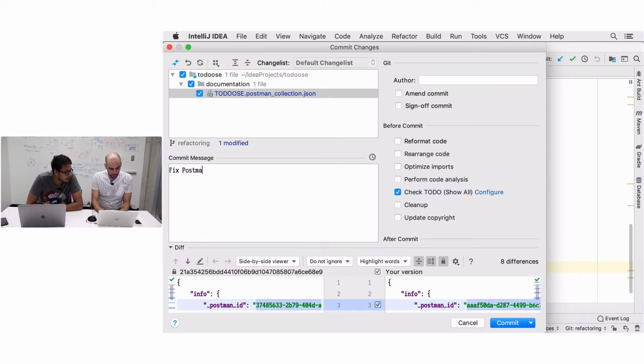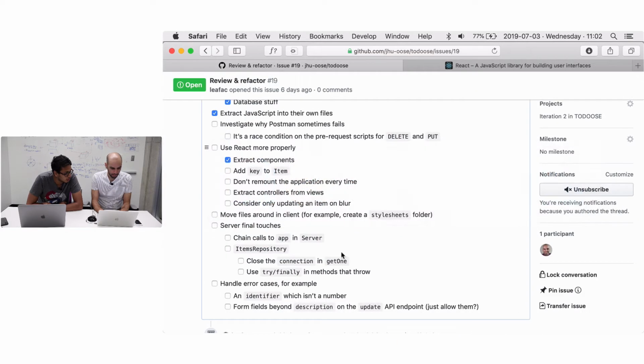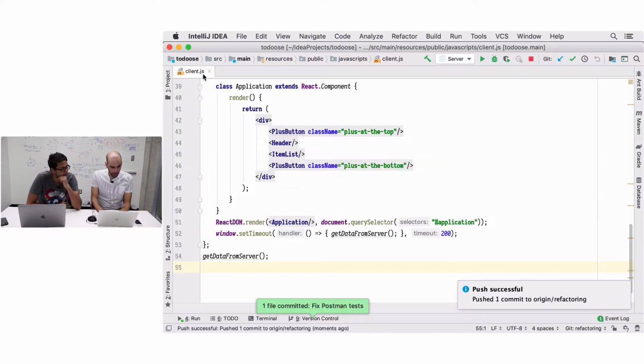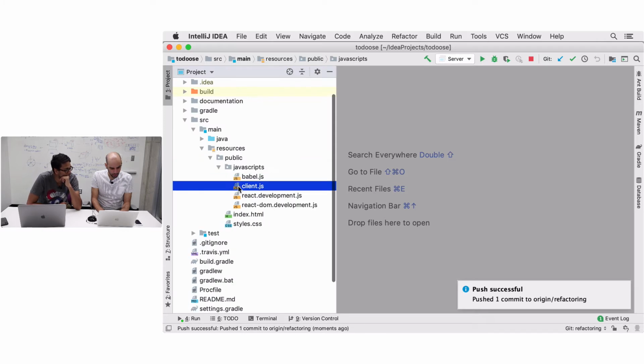Fix Postman test. Race condition. Okay. Yeah. Now coming back to what we were talking about in the previous episode. Oops, I just closed the thing that I wanted to work on.